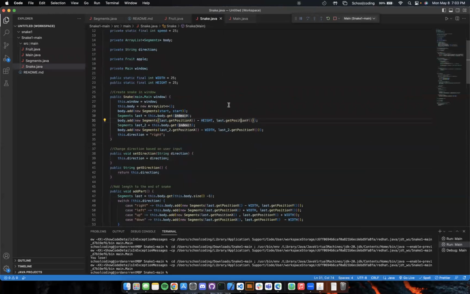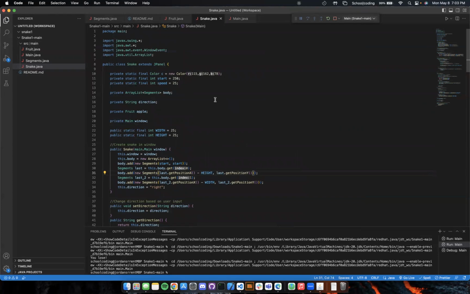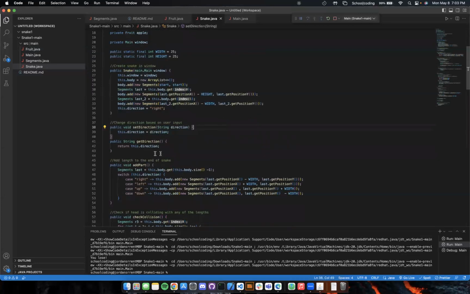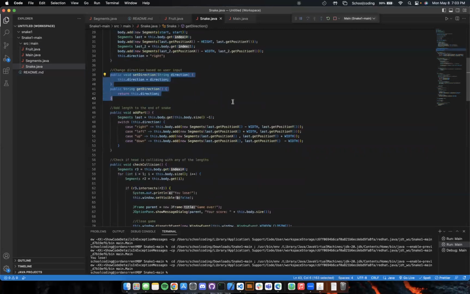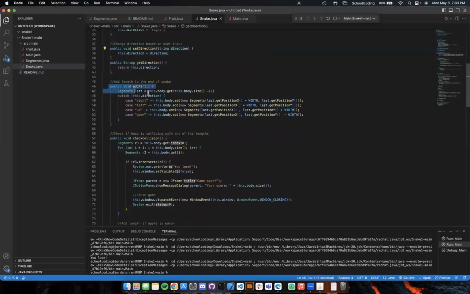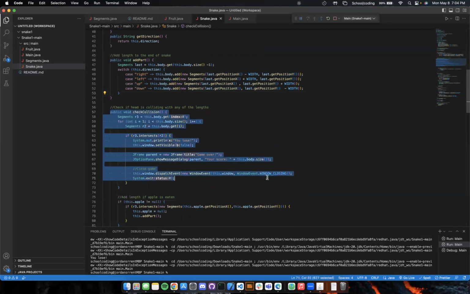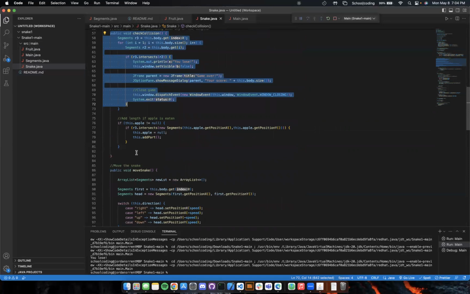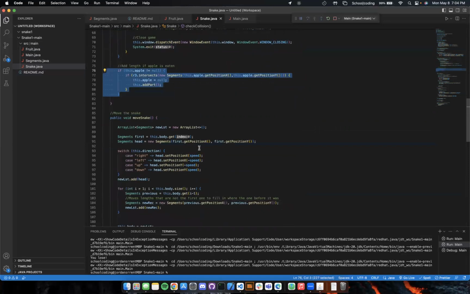Right here is the actual snake itself. So this code here places the snake in the window itself. This is how you control the snake. This adds the length to the end of the snake. And this checks to see if the snake is colliding with itself. Add length once the apple is eaten. This is how you actually control the snake.